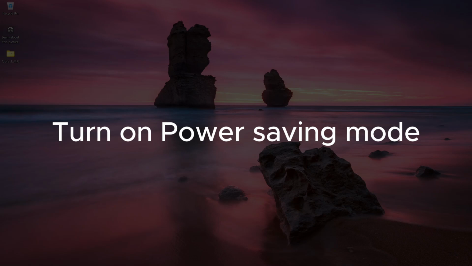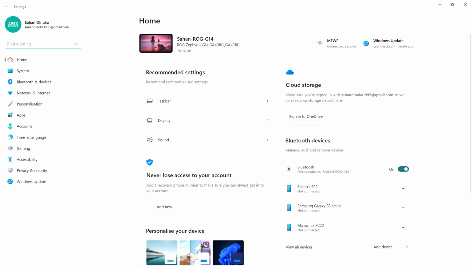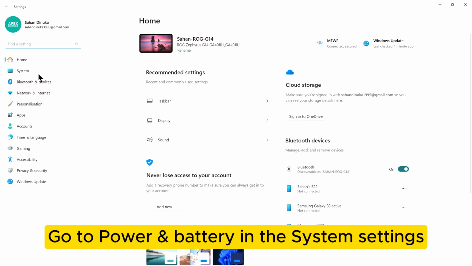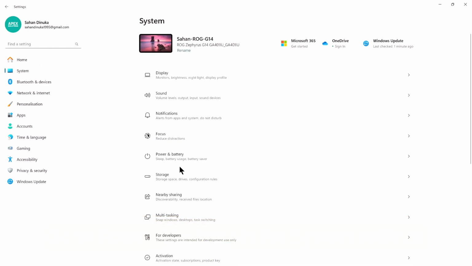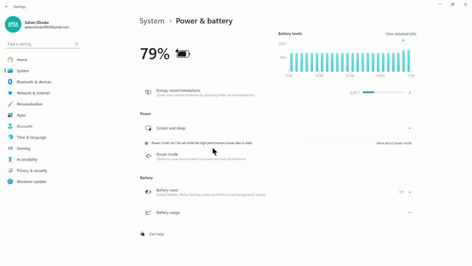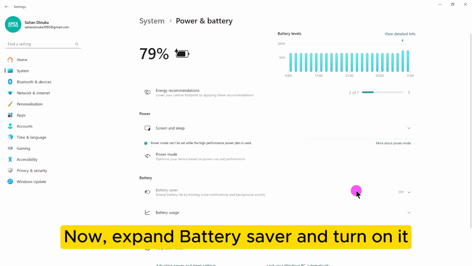Turn on Power Saving Mode. Go to Power and Battery in the System settings. Now expand Battery Saver and turn it on.